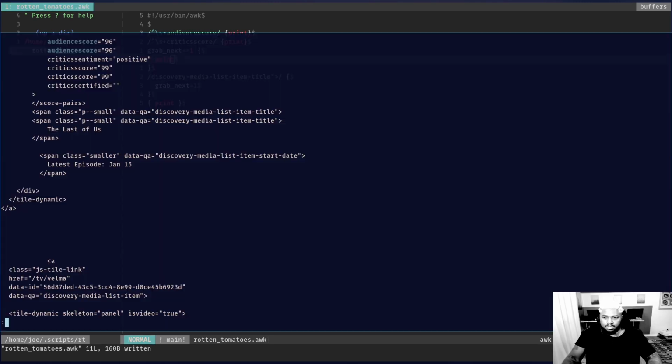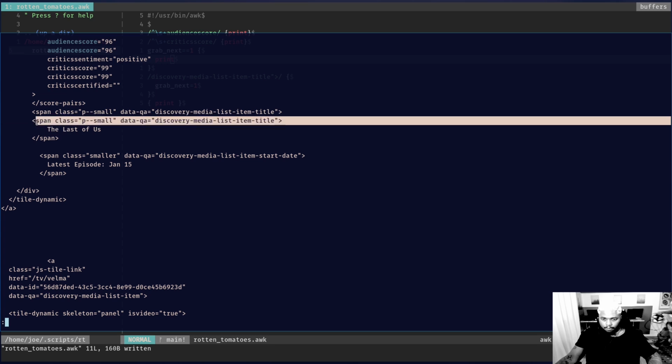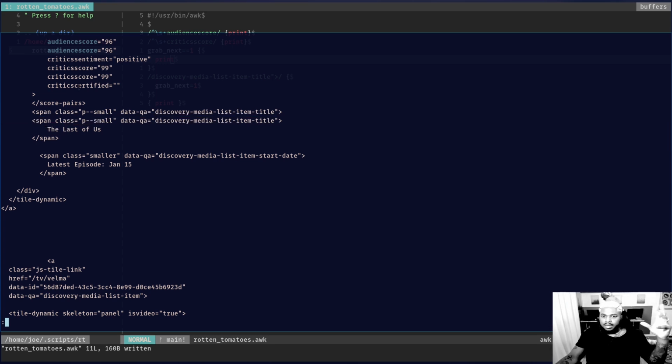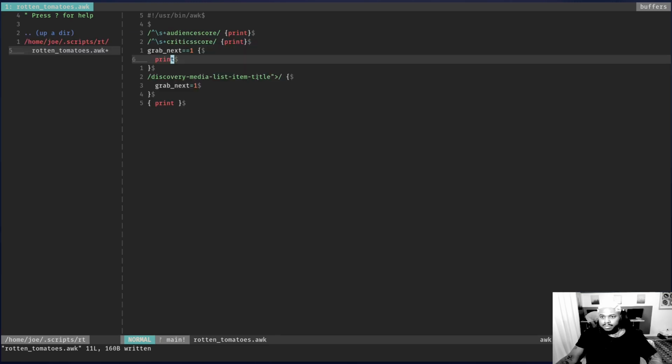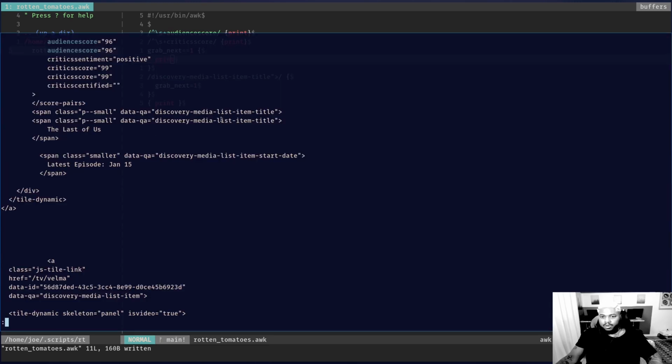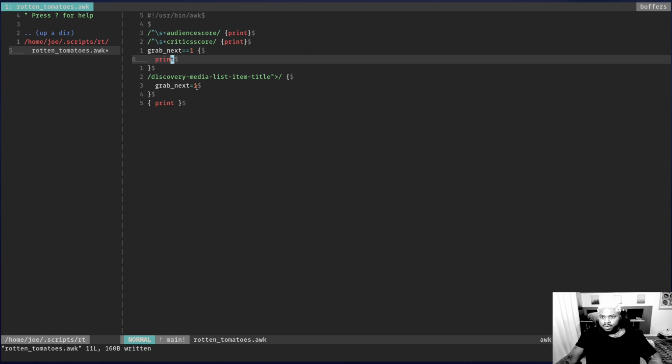So now what is going to happen is we're going to get to this line. Pretend these 2 lines are not here because I was printing it before. So just pretend it's this, right? So AWK comes in, it's going line by line and gets to this line. It finds discovery media list item title. And when it gets here, it's going to say, okay, I'm going to set grab next equals 1.